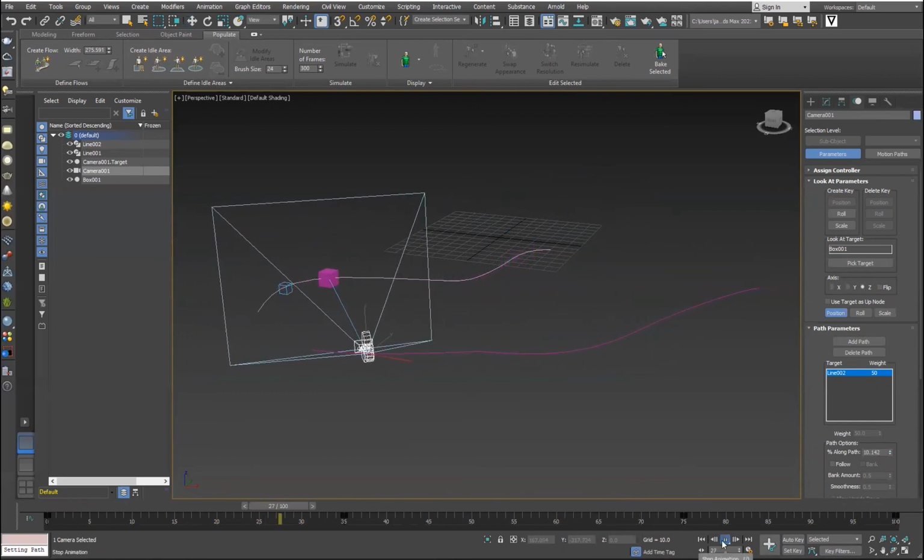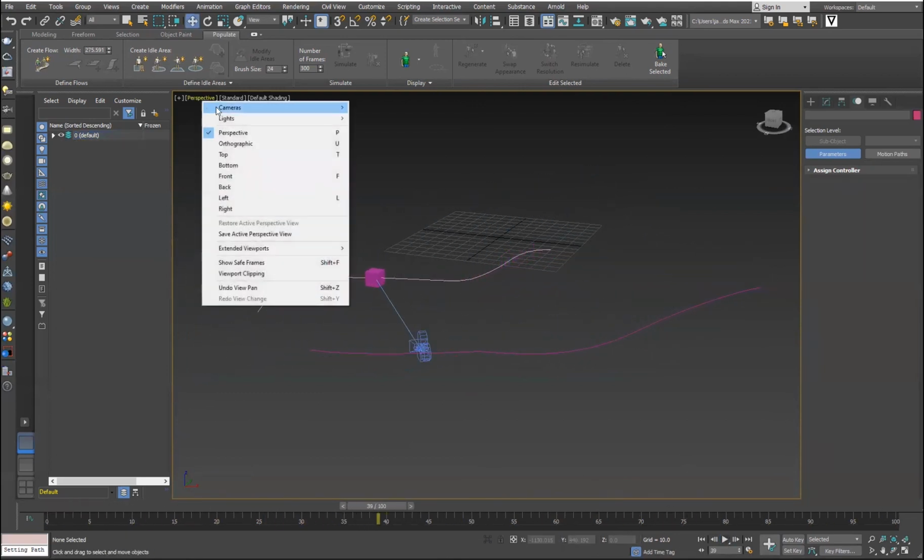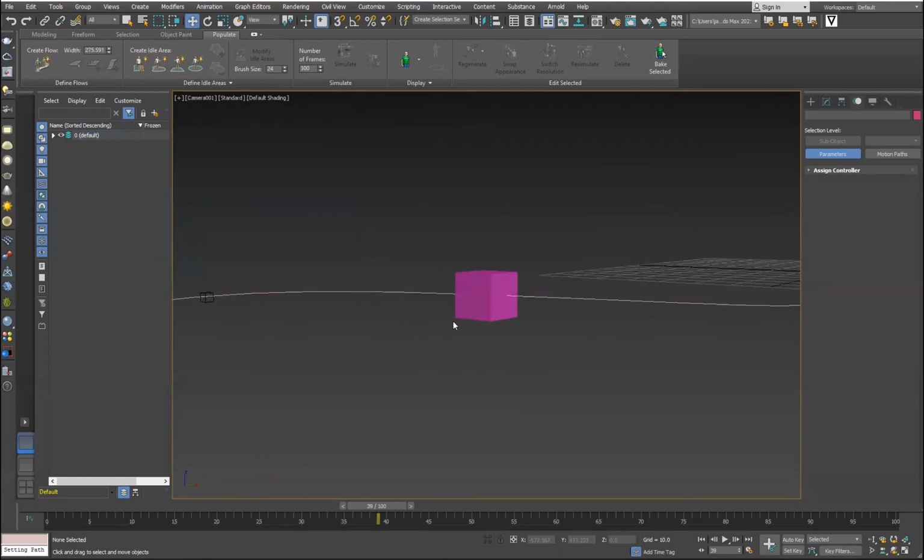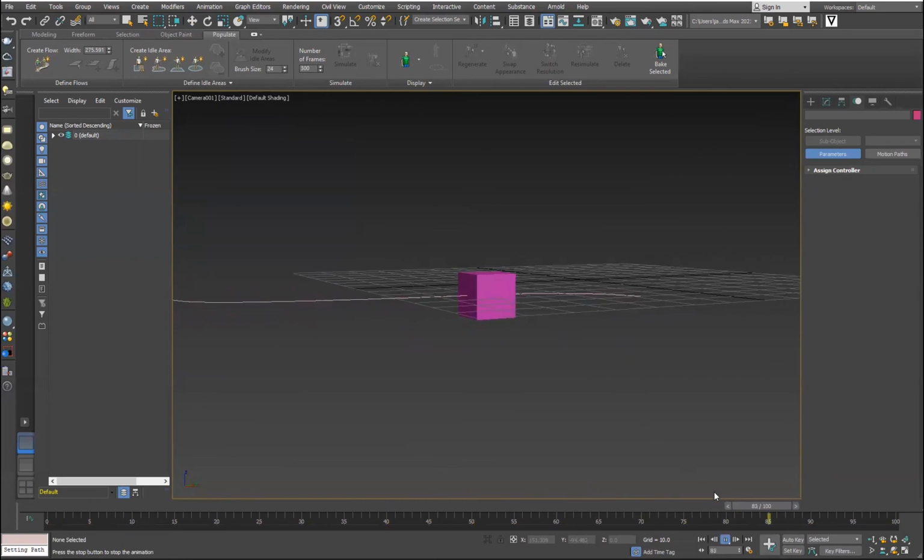So now if we go to the camera perspective and play this, you can see that the camera is following the box along the path that we told it to follow.